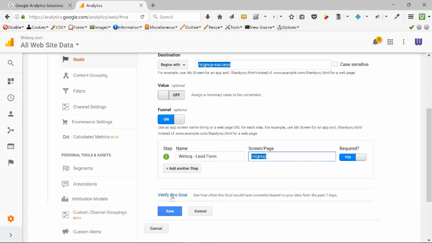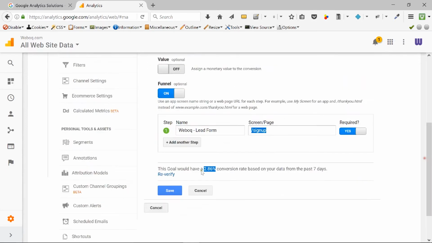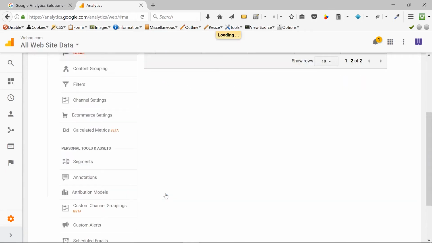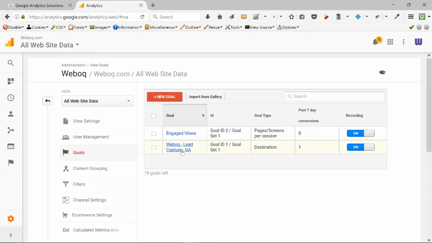And I'm saying it's required, and I can click here to see if I'm reaching my goal. Okay, it's telling me that according to my website statistics, I have an expected conversion rate of around 3% for this particular goal. And that's good. That's my lead capture or registration success goal. All right, so far, so good.